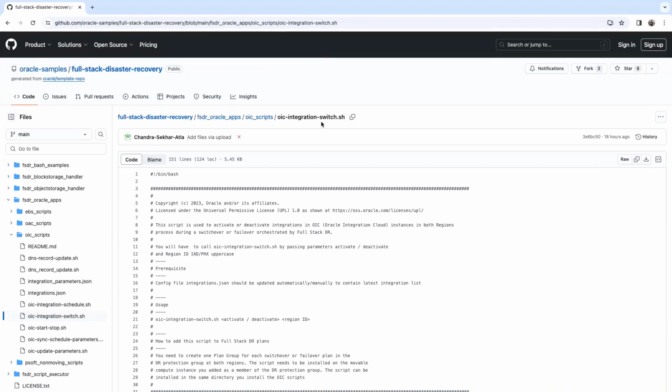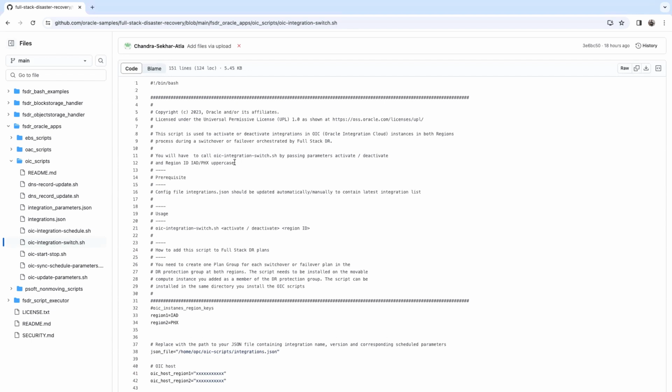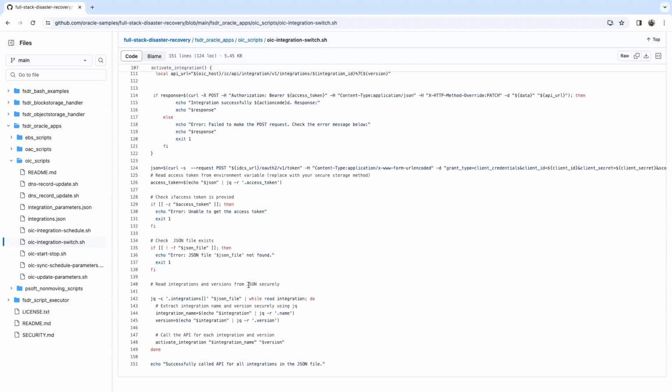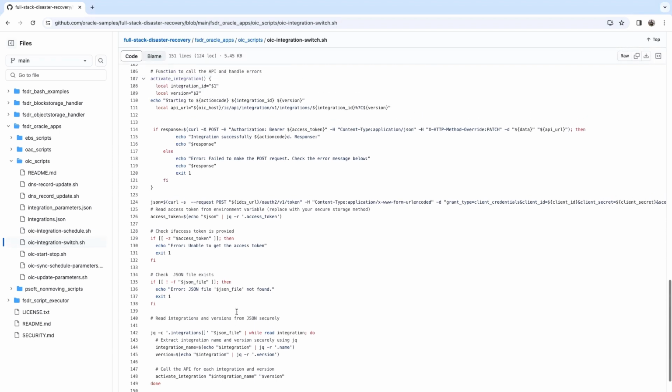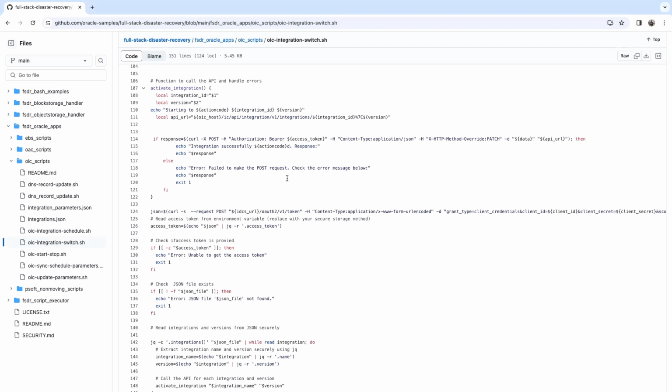The first script is OIC integration switch.sh. This script automates activating or deactivating integrations in Oracle Integration in any of the OCI regions during a disaster recovery event managed by OCI Full Stack DR. It takes activate or deactivate as the first argument and OCI region code, for example IAD or PHX, as the second argument. It retrieves a list of integrations and versions from a secure JSON file called integration.json. It then calls the Oracle Integration API to activate or deactivate each integration based on the provided command.